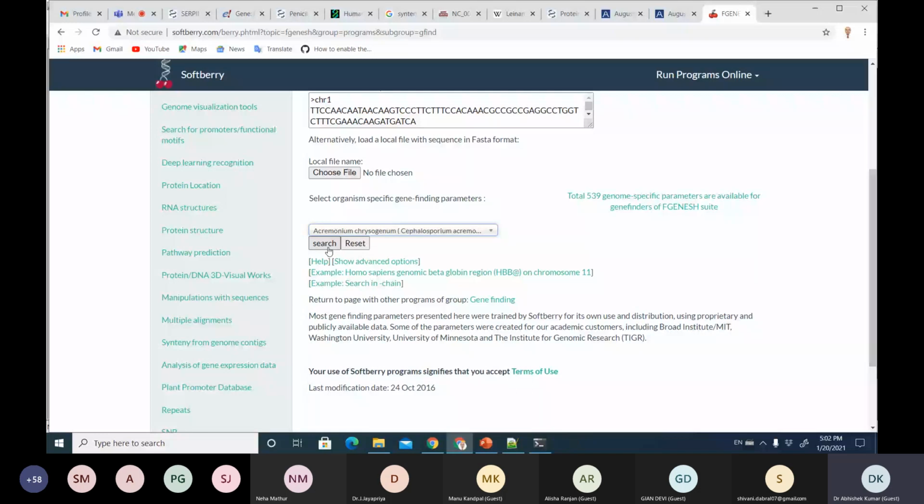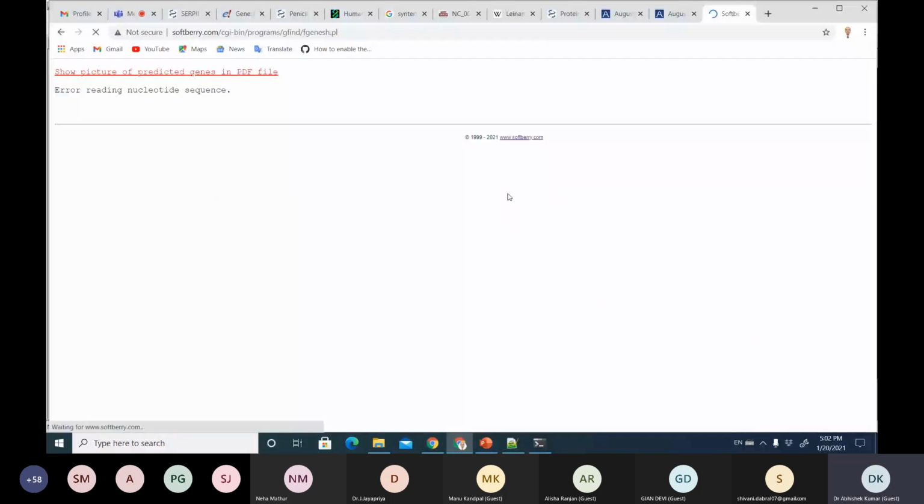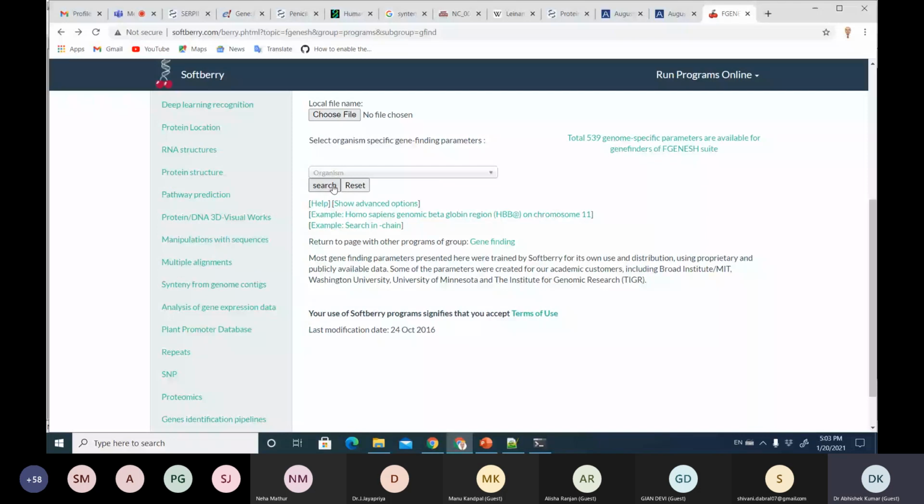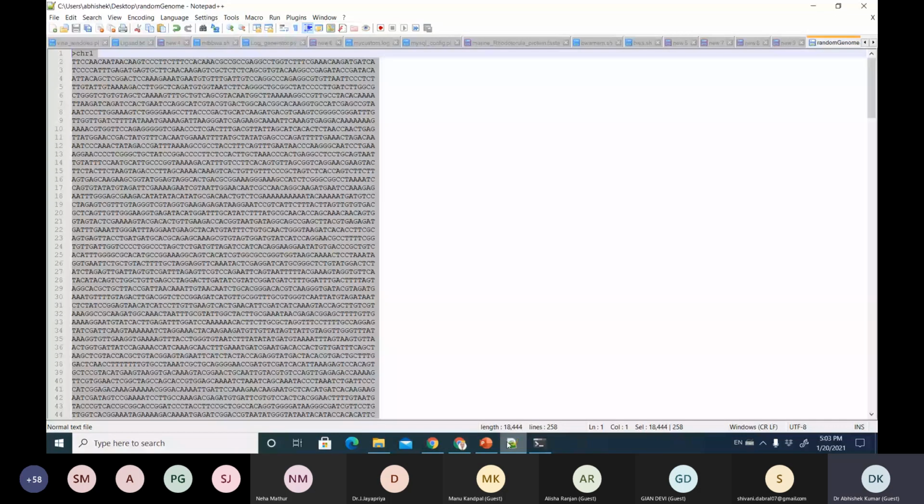So it will try to predict something. There is an error in the nucleotide. Okay, so maybe they just need one, not two parameters. I'm just randomly choosing the positions. Let me try to run it. Error. Okay, let me go back. So it is asking for some change. Let me give this one.